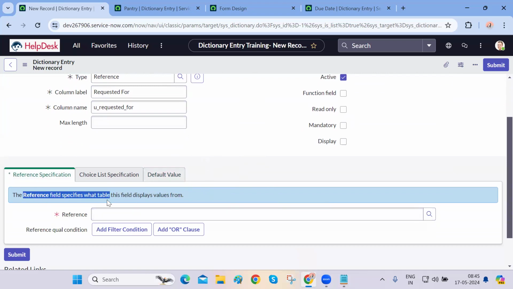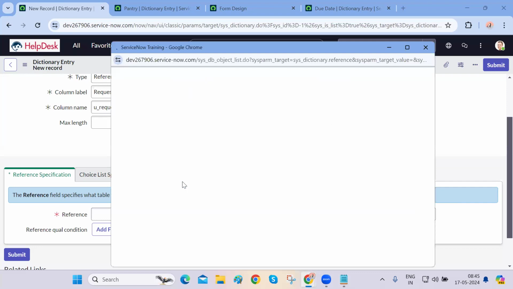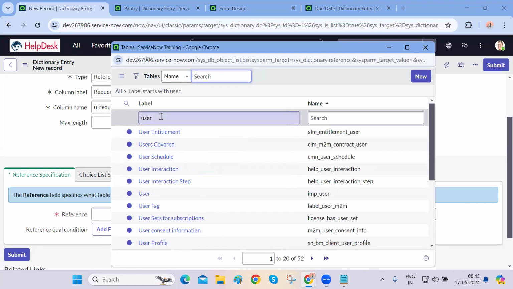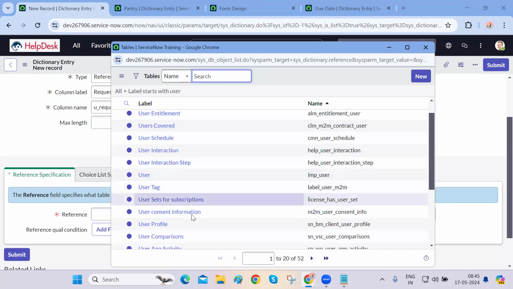The reference field specifies what table this field displays the value from, right? Self understood, from which table you want the values in this field. So let's say I want to grab the values from sys user table right now without any filter. I will try to give the name user, hit enter, and try to find my sys user table.